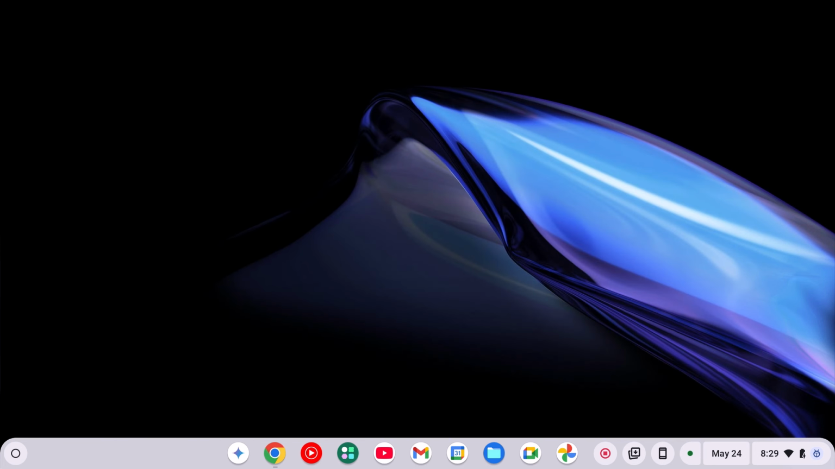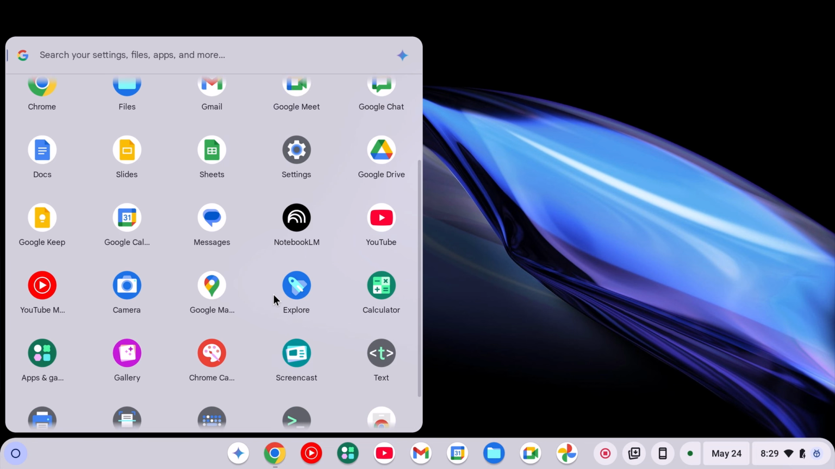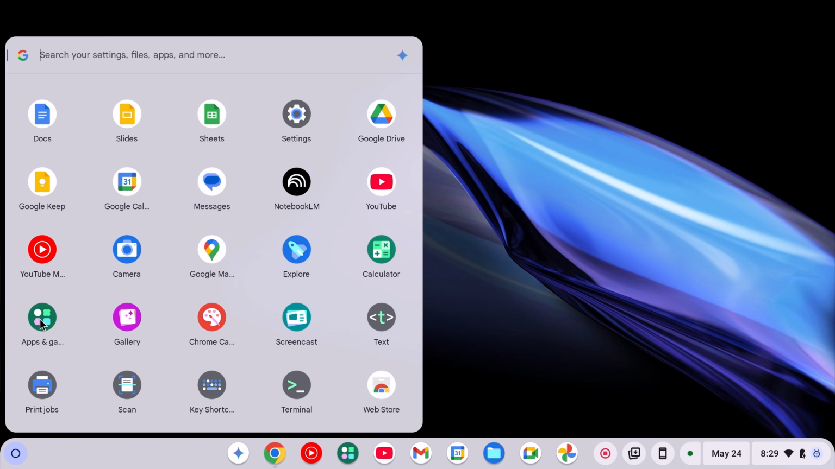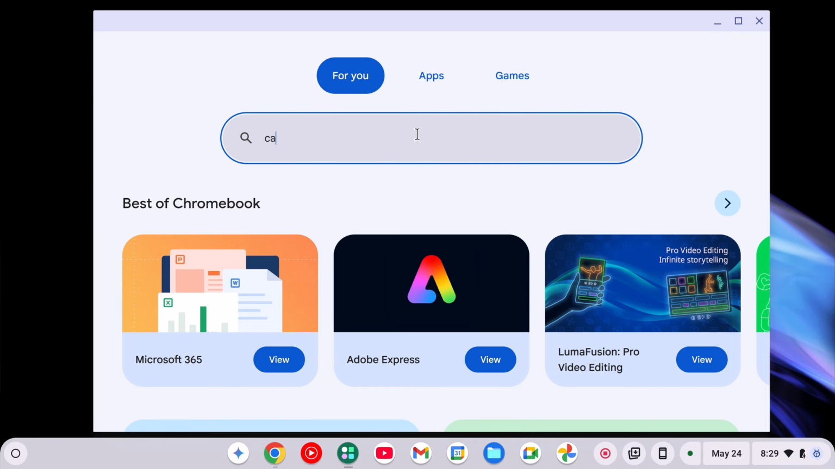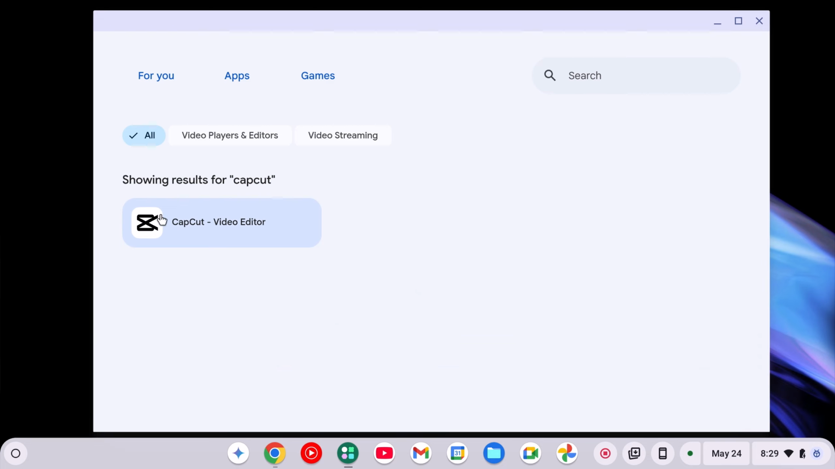Once you have updated your device, click on App Launcher, open Apps and Games application. It is the App Store for your Chromebook. Here simply search for CapCut and from the search result, select it.